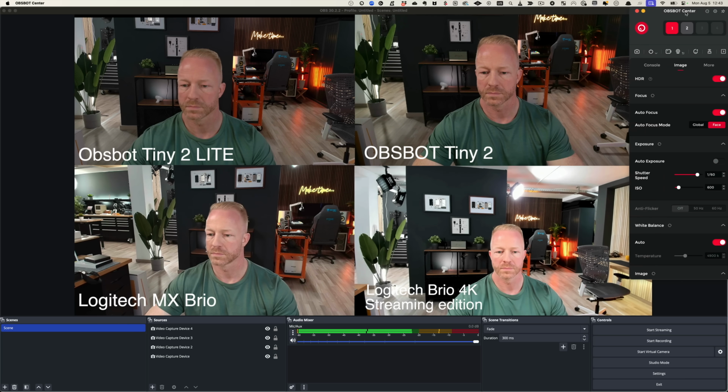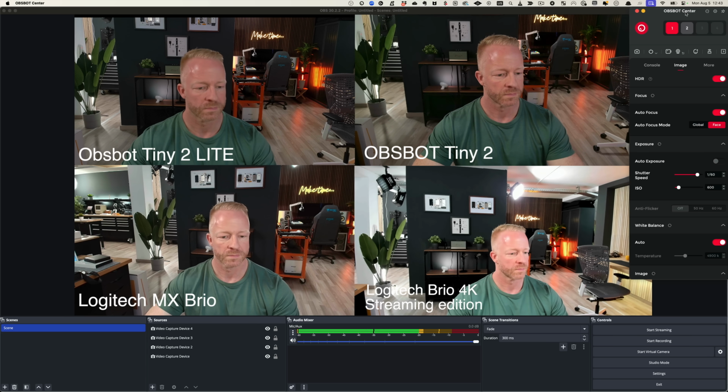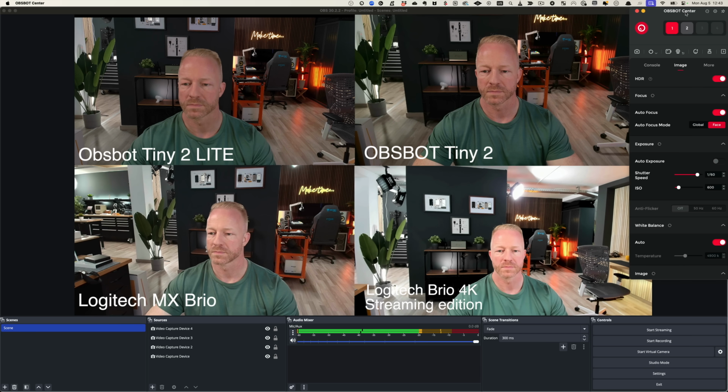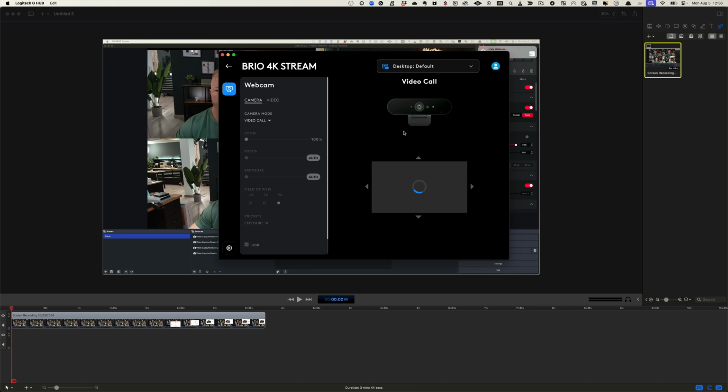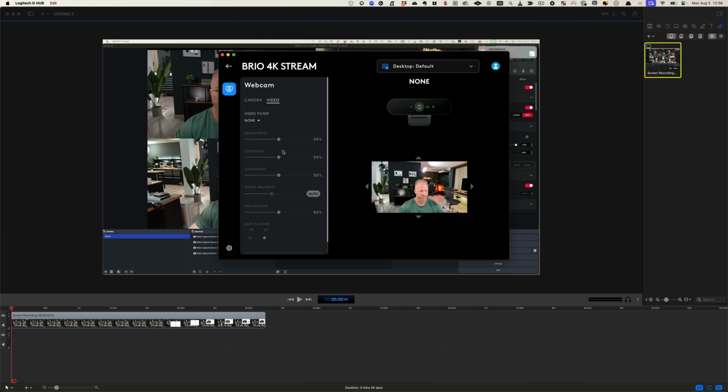So right out of the gate, you can see some clear differences in terms of image. I have to say, the Logitech Brio Stream Edition looks pretty awful. It looks overexposed and the white balance seems off. Now, my first instinct would be to go into the app settings and probably fix most of those things, but it looks like this camera cannot be adjusted, at least not on the Mac.